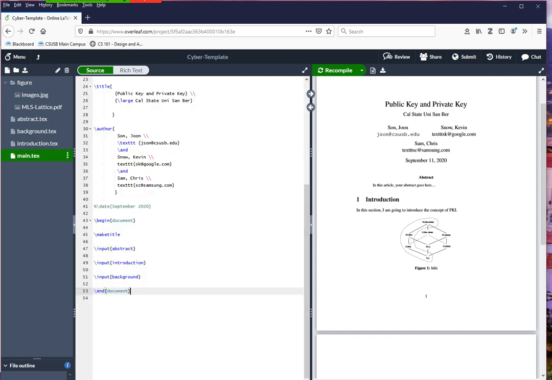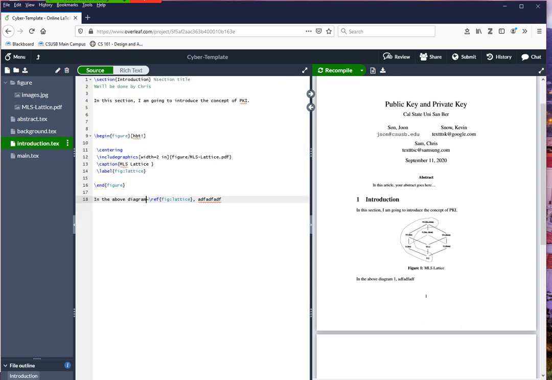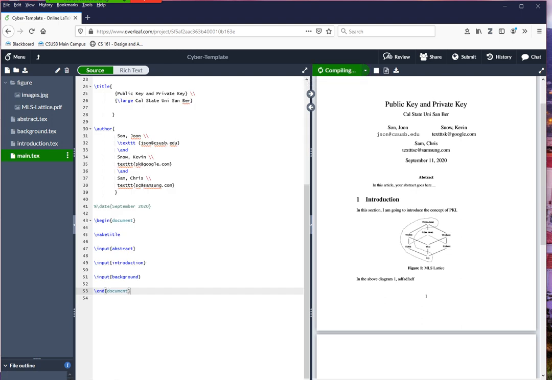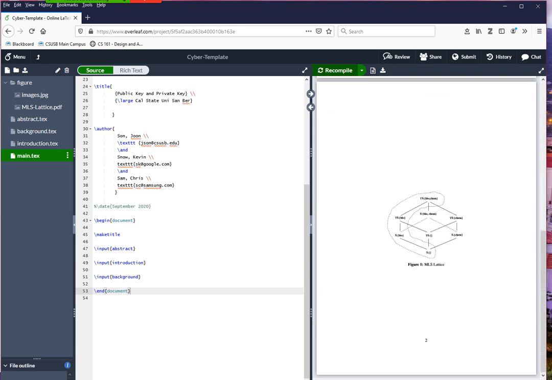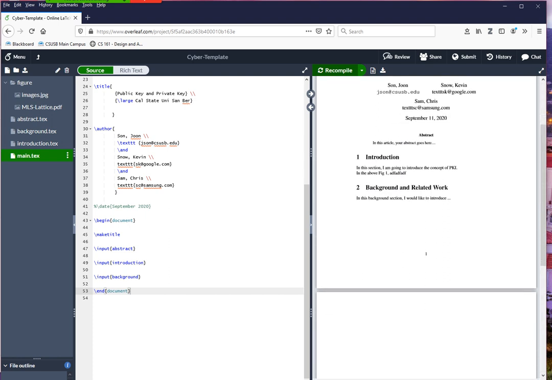Let's compile this, go back to main, and compile. You'll see that in the diagram 1, it automatically puts the figure number. If this is too small to read, you can change the size. Now I'm going to make it 3 inches because 2 inches was a little bit small. Go to main and recompile. Now the size is okay.